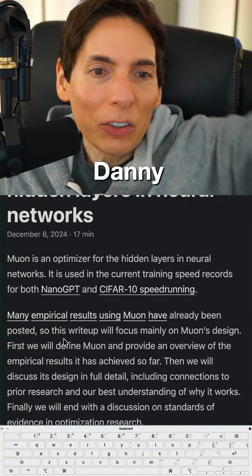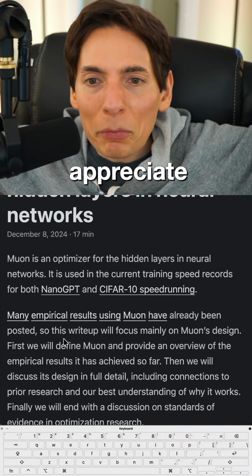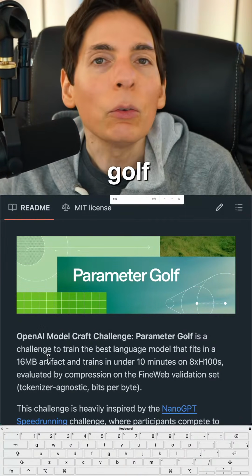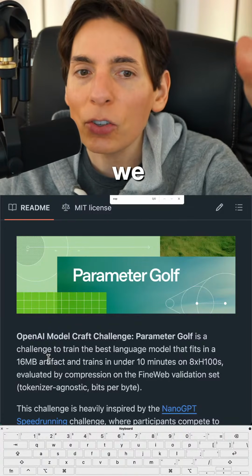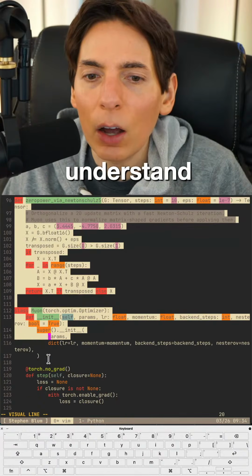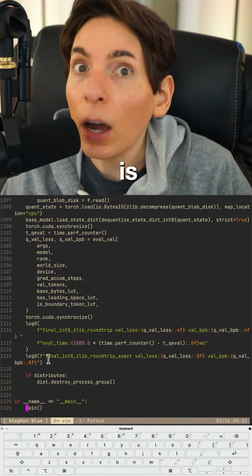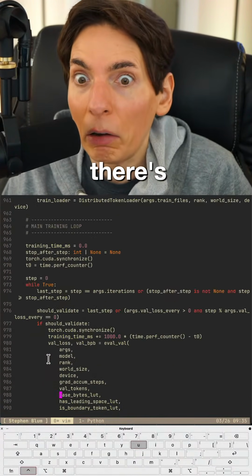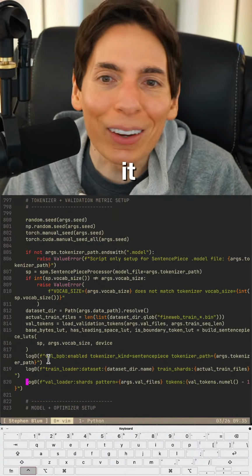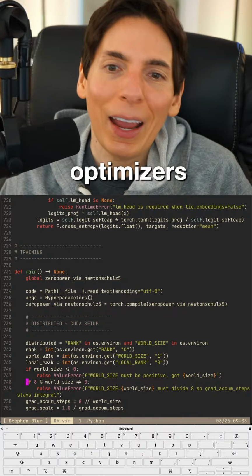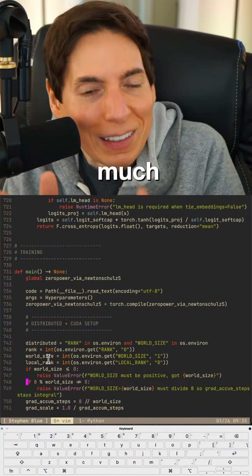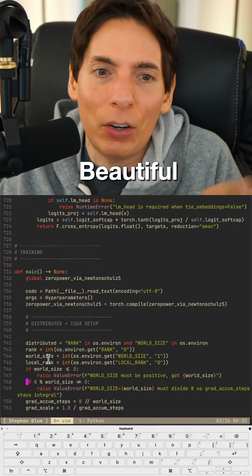Appreciate it. I had a lot of fun today. We went over the entire GPT parameter golf. We know everything we need to know about it. We need to continue on the rest of the understanding of the baseline, which is 1,000 lines of Python code. There's a lot that we gotta get through. It's great. They're using multiple optimizers and they're using a warm-up phase. There's so much good, beautiful things in here. I love it.